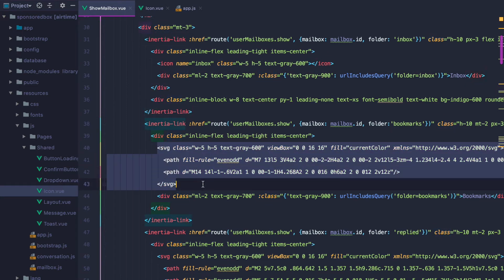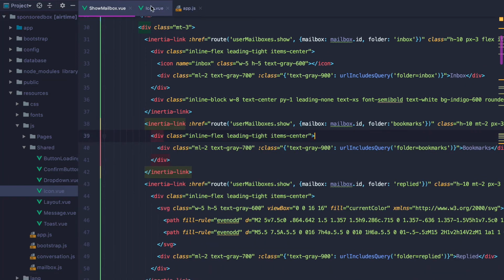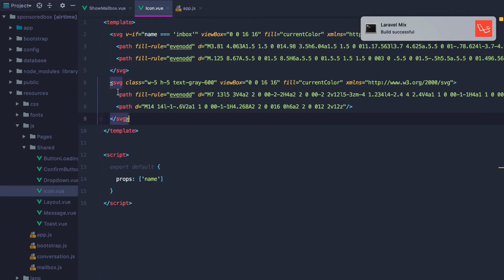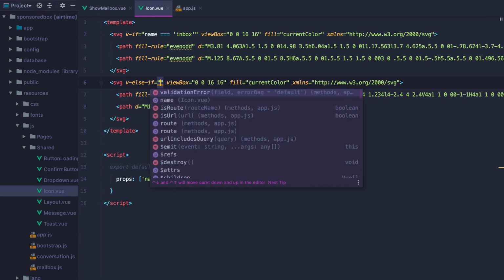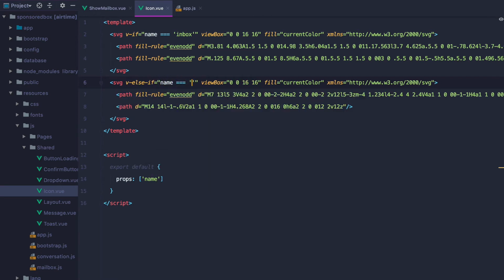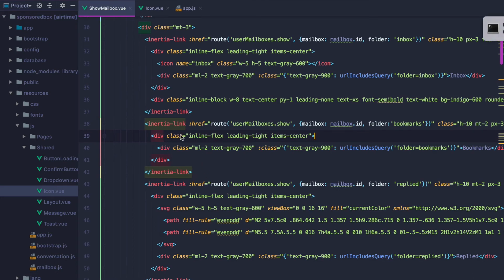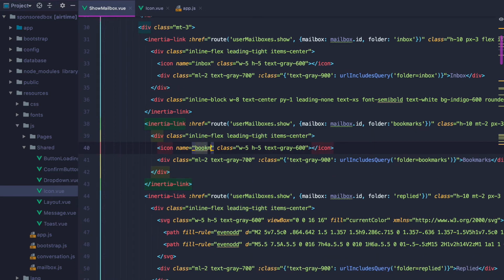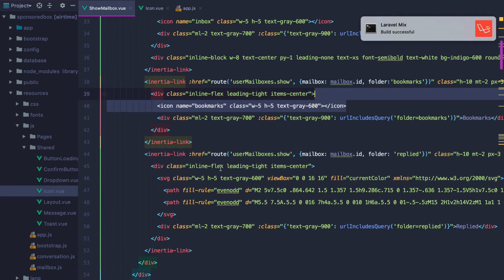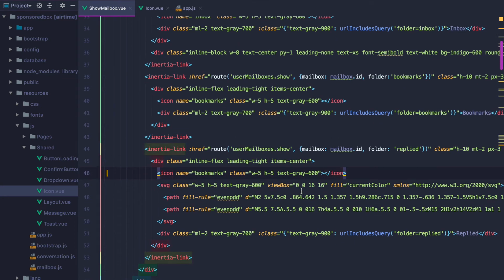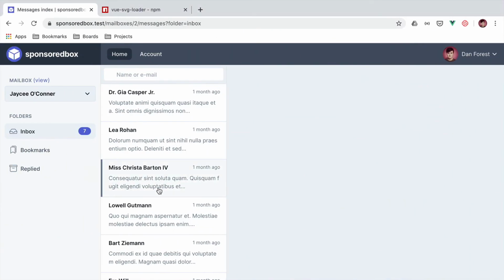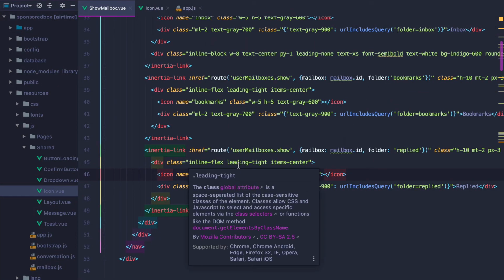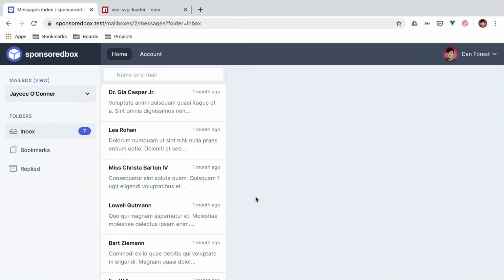So let's grab this one, which is bookmarks, and do the else if name equals bookmarks. And let's add in the bookmarks icon here. Let's also do the same for the last one, which is replies. Or let's see how it looks. Yeah. Let's just say archive. It's more suitable, I think.